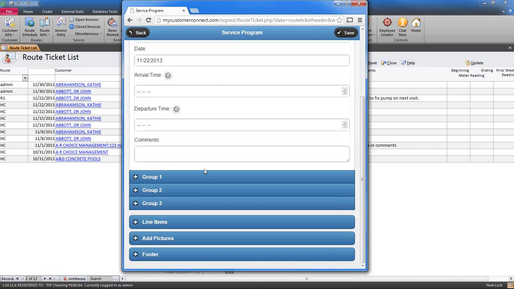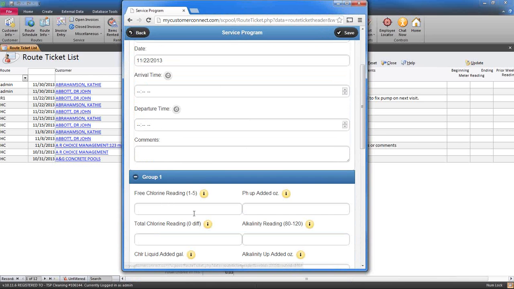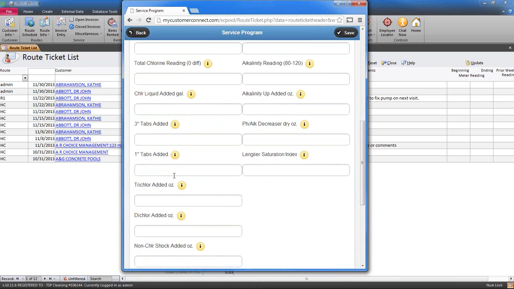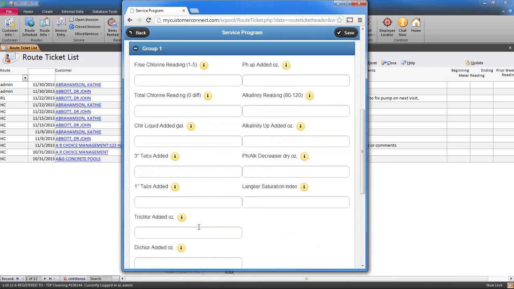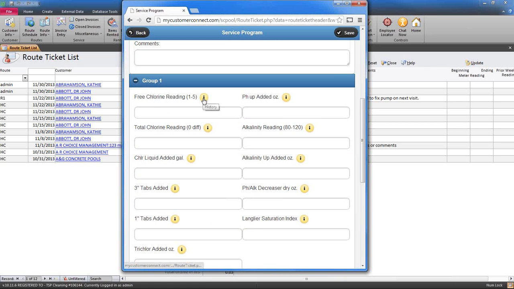All right, so if I'm in my route ticket, I go to Group 1. Here would be an example of all the chemical readings, something you could do. And if you've noticed, there's an I next to each field. This shows the history of that field. So if I tap the history, it's going to show me the last 4 stops and the reading from each one of those stops.